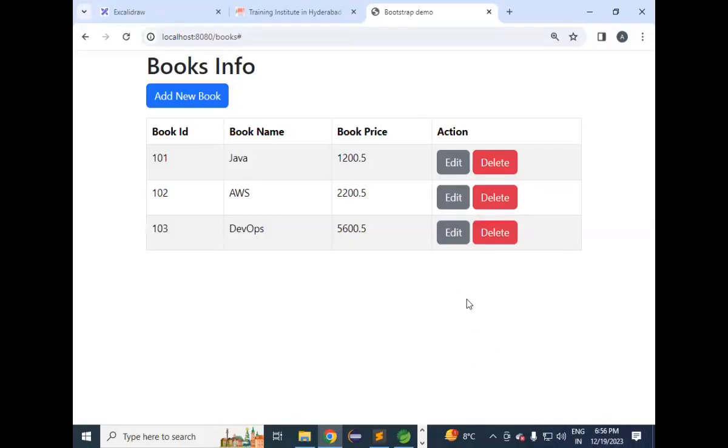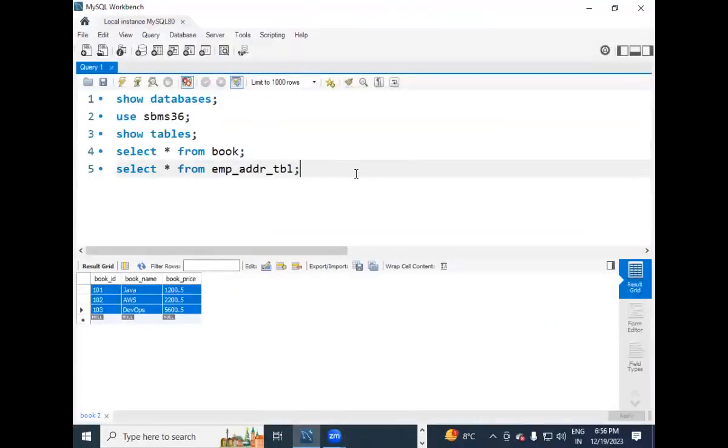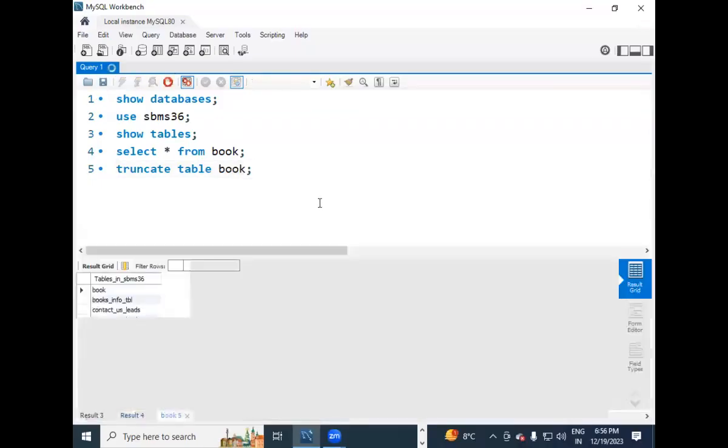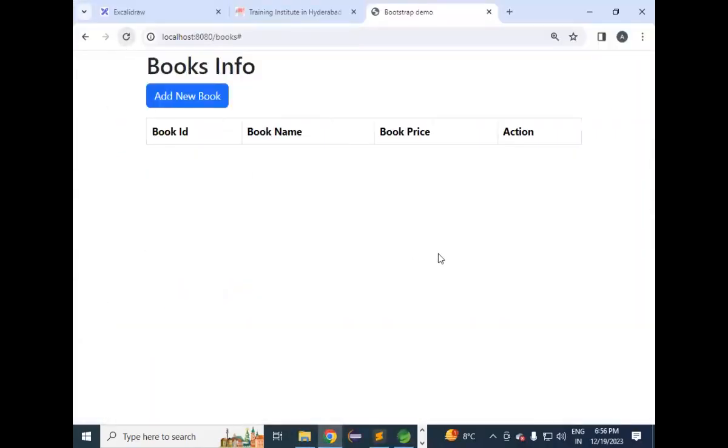Okay. And one more thing, what I want to do is, if records are not available in the database. Currently my table is having some data, so the data is coming when I retrieve the record. Suppose in the database, if I truncate table book, I'm deleting my records in the table. When I delete my records, now see what happened? Records are not available. When the records are not available, what we need to do? We need to display one message called no records found message.